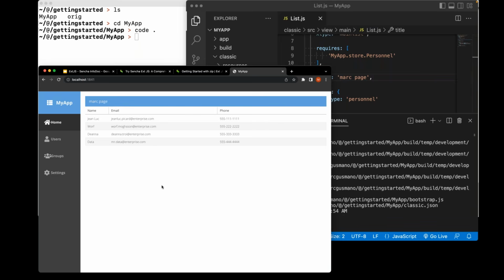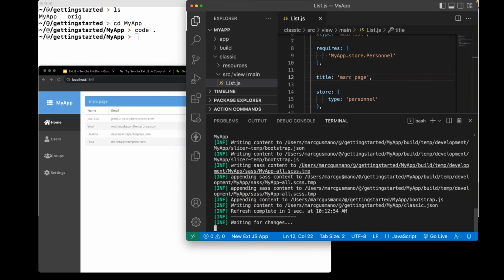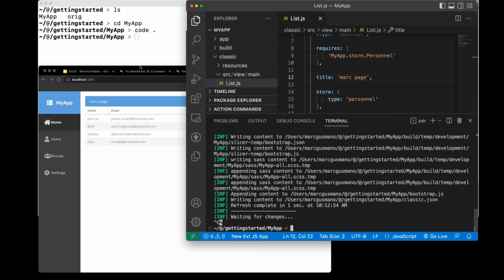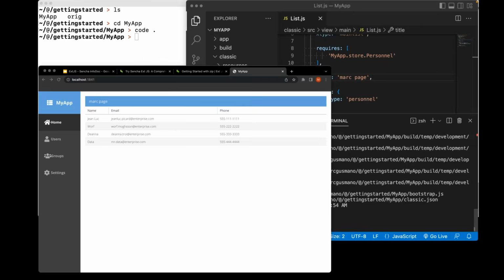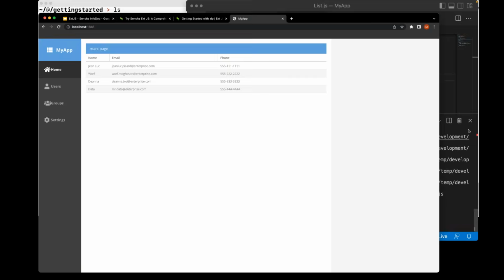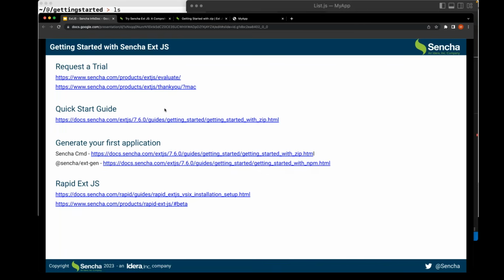So that's a real high-level view of one way you can get started with Extjs. Go up to the website, download Extjs command, install Extjs command, and then use it to essentially create your application and aid you in the development process. So I'm going to go ahead and stop this and let's go back over and look at some other ways to get started with Extjs.